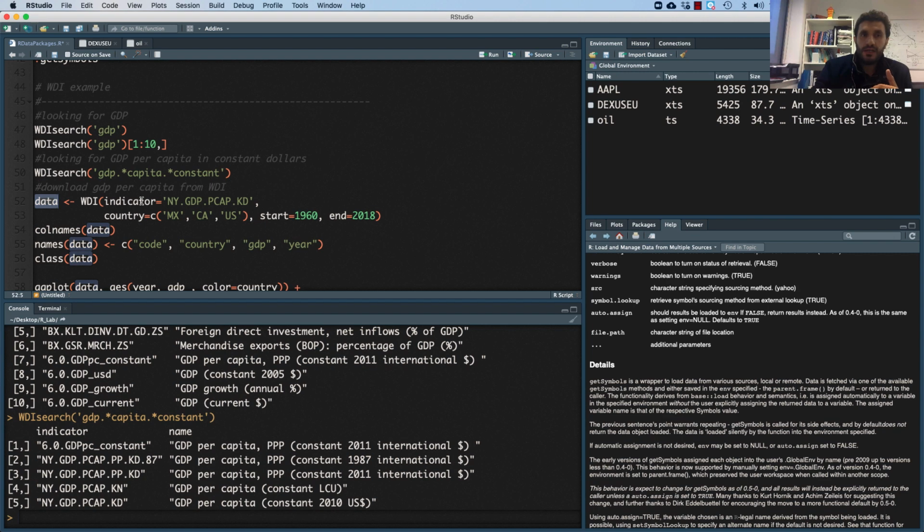And then indicator equals the indicator name, as we said, and then you could collect the data for this indicator for all countries. So instead of entering some codes for countries or a number of countries, you could just say all, and that will collect GDP per capita data for this indicator for all countries available in WDI.